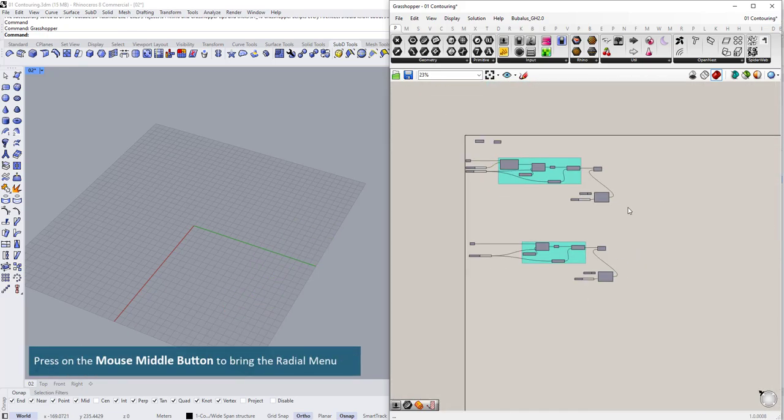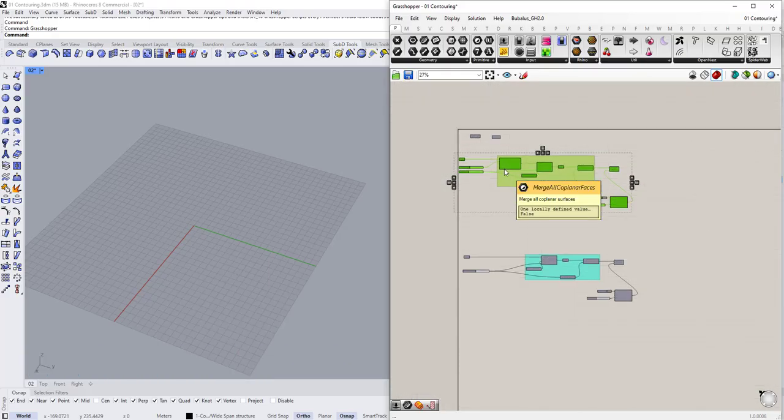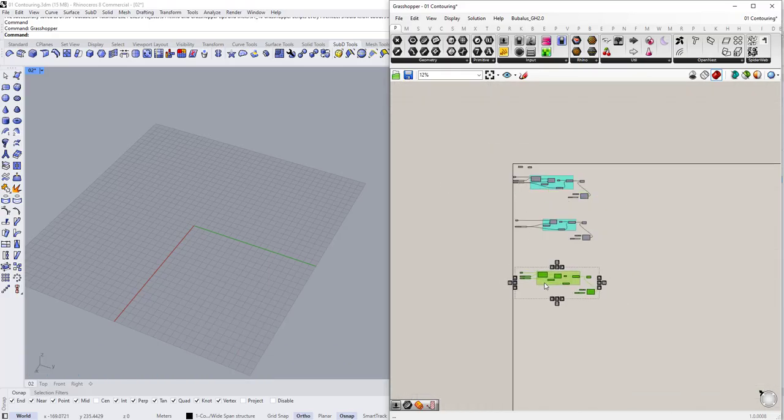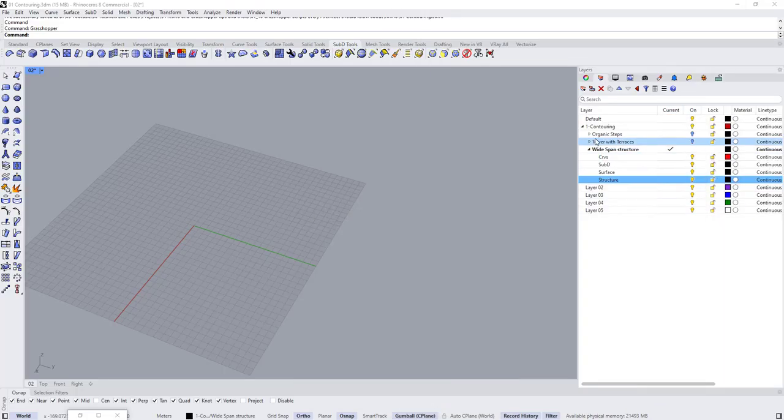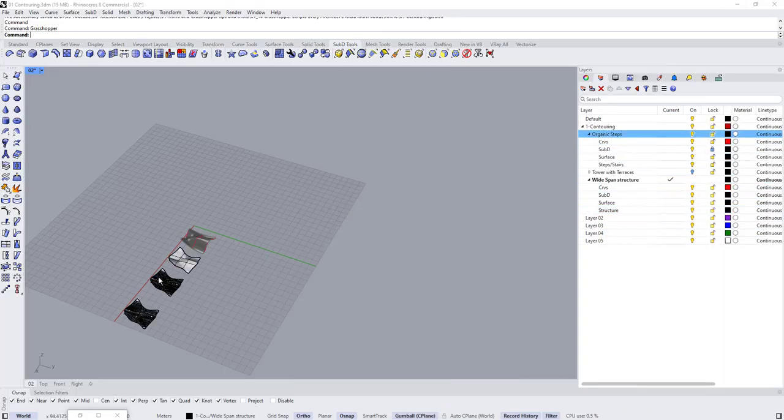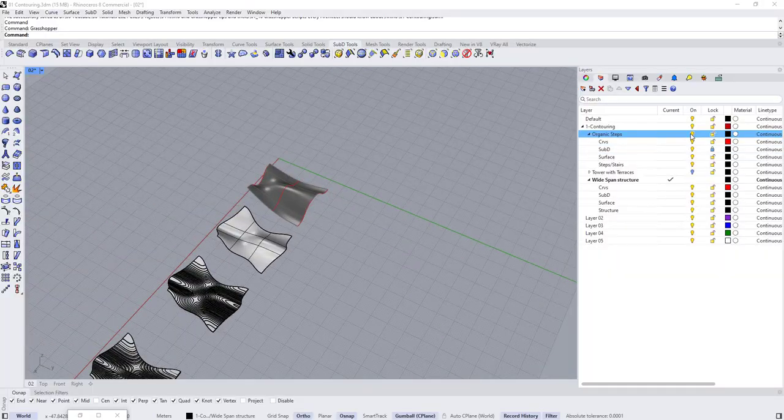Let's hide this one. And I'm going to copy this one. So select it and Control C, Control V, and let's move it down. And let's name it wide span structure. And to save time, I'm going to use the same surface. Or you know what? Let's create a new surface.